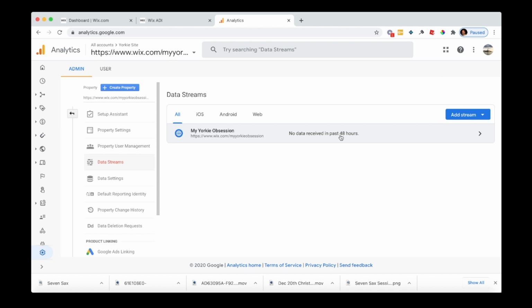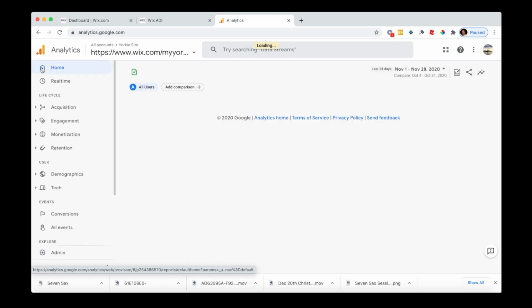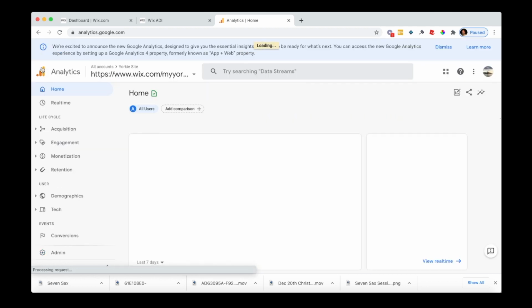So it says no data received, right? This is brand new. And let's go back, let's go home. All right, we're heading right back home on the dashboard.